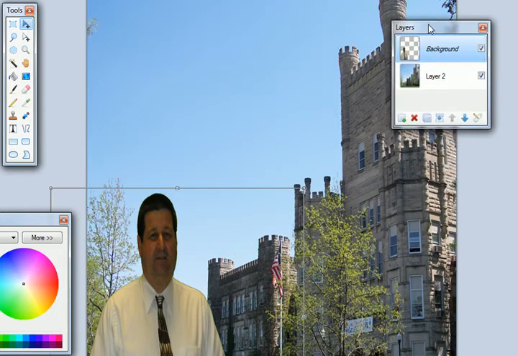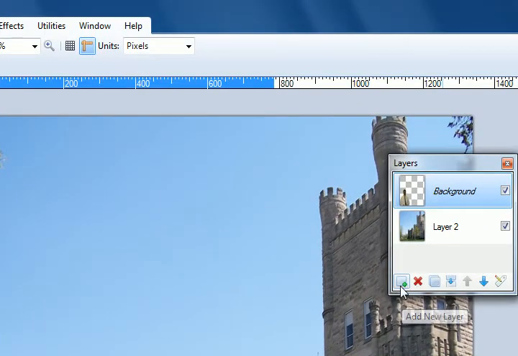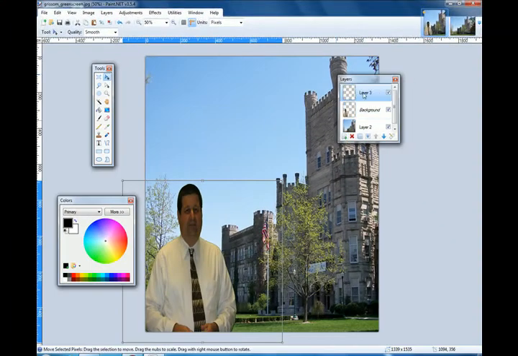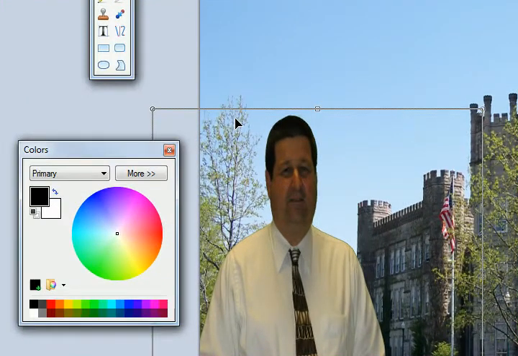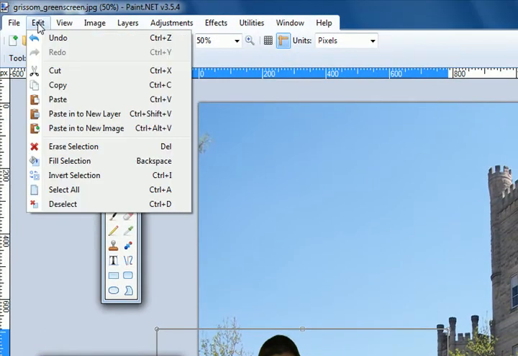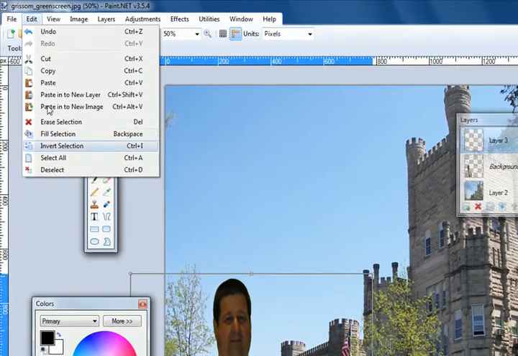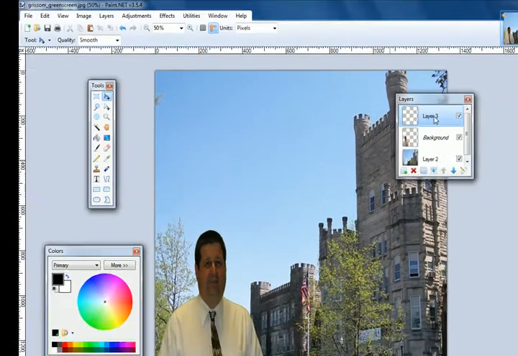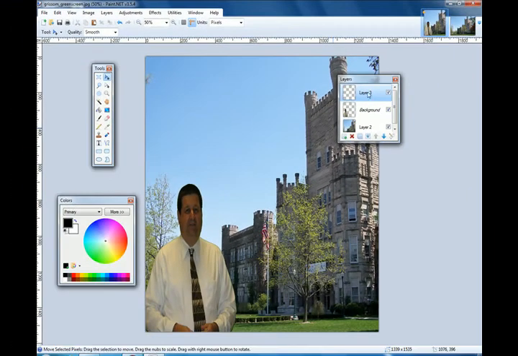Now the last thing I want to show you is how to add text. So once again, anytime you add something to a picture, I recommend that you create a new layer. So I will click on the Add New Layer button. I'm on layer 3. I'll choose the text button. Now, if you notice, this box is selected right now. So I want to make sure everything is unselected. So I'm going to go to my edit menu and say deselect. That box went away. So now I am solely on layer 3.